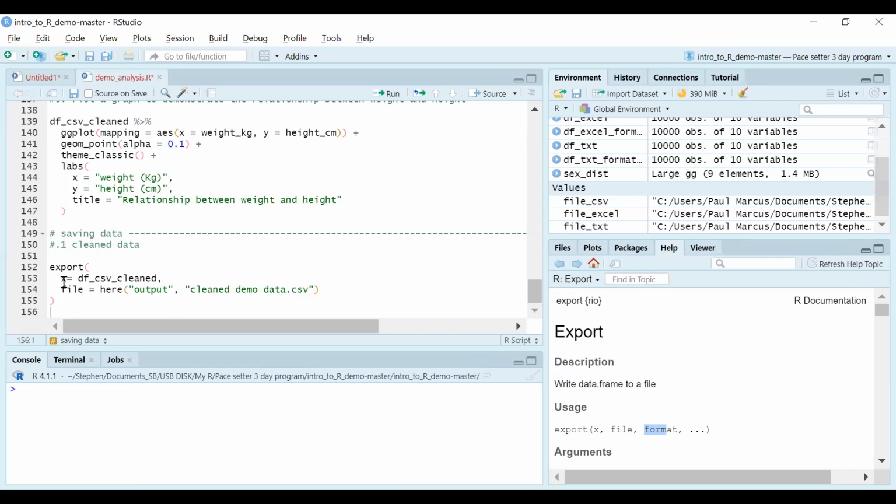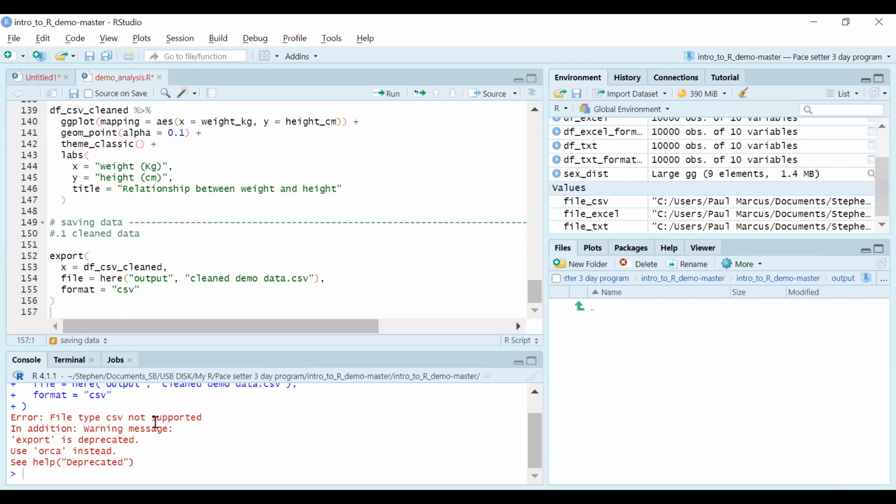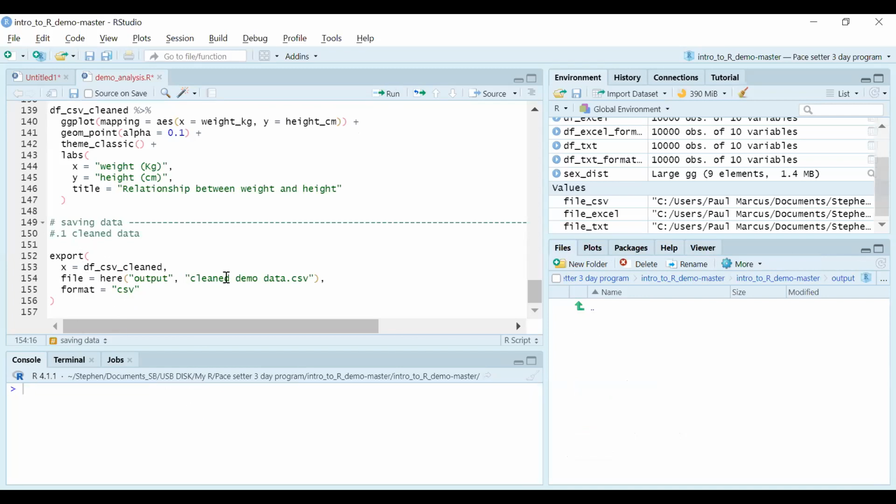What's happening? Okay, coming format equals CSV. Really? Right. So that's fine. So I'm going to just do one more thing. I don't know why this is really giving this error right now. Let me check that we loaded the here package. We did.